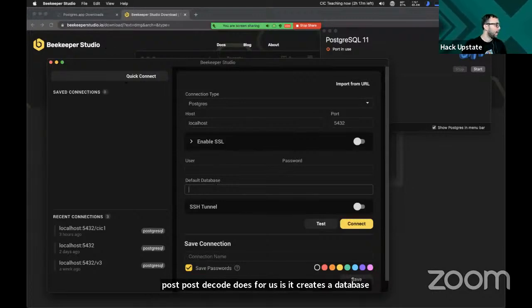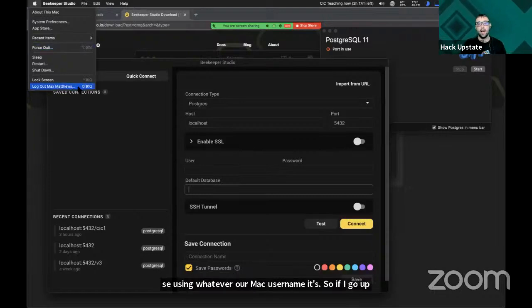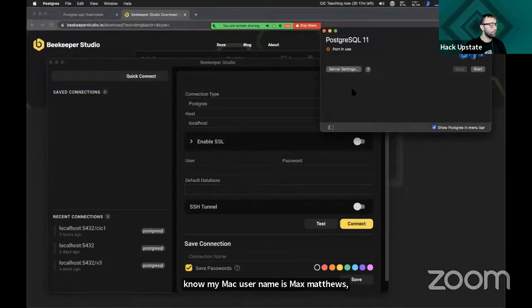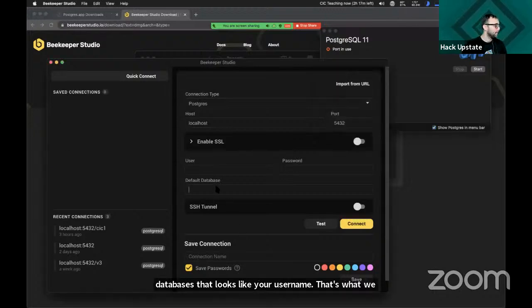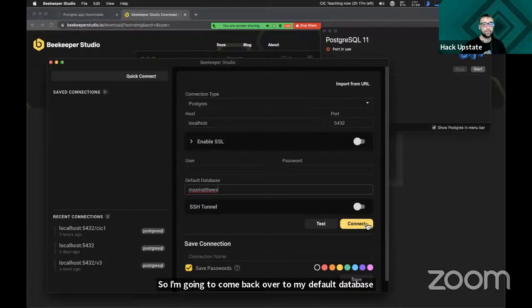So if I go up to Apple up at the top, it says log out Max Matthews. I know my Mac username is Max Matthews. If you do not know what it is, you can go over to Postico and whatever the name is on one of those databases that looks like your username, that's what we want to connect to. So I'm going to come back over to my default database and I am going to type in Max Matthews.